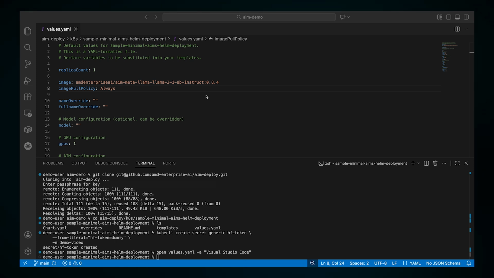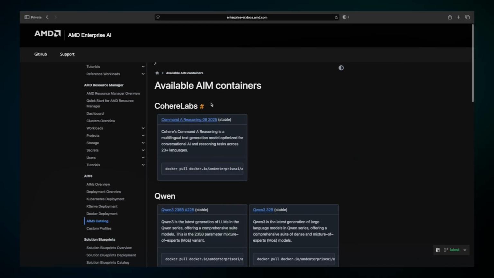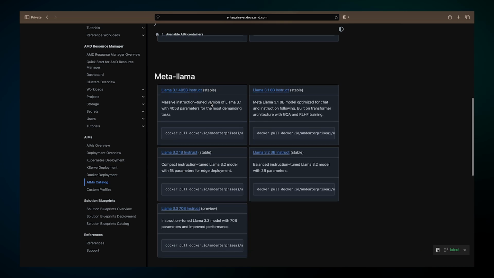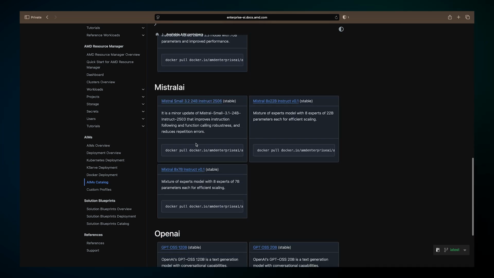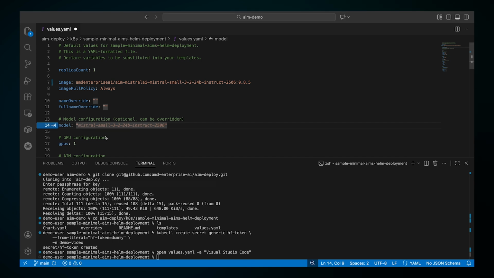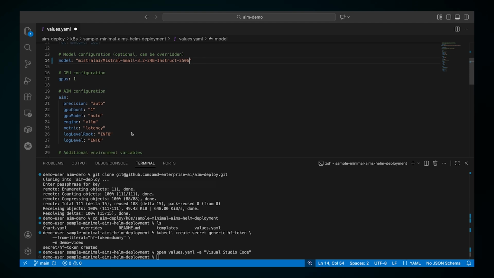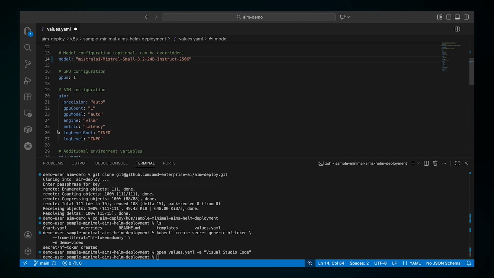Begin by adjusting the container image. In this example, we are using the following image. If you are unsure which Docker image to choose, refer to the documentation for guidance. Next, change the model name. As you can see, there are other parameters that you can adjust, including the number of GPUs, the AIM configuration, and more. For this demo, we keep the default values. Once done, save the file.